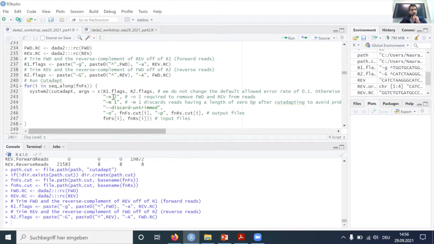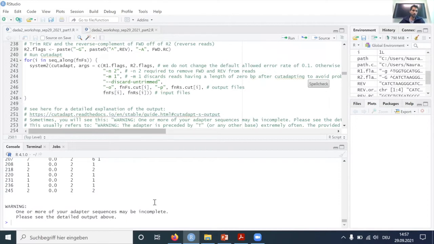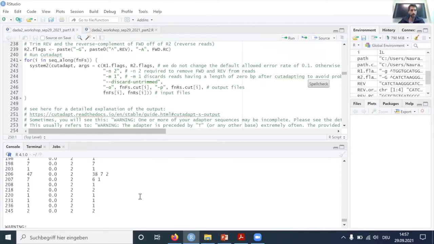It's just n equals 2 because we need to run the whole process twice now to remove those primer sequences from forward and reverse reads. So cutadapt runs twice actually. This is the only thing that has changed. All right, done already because it was only one sample.